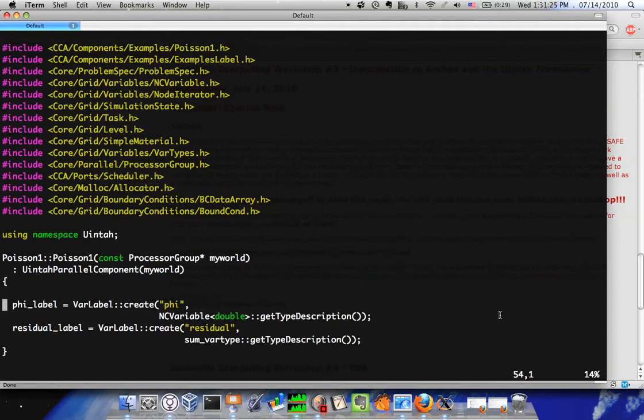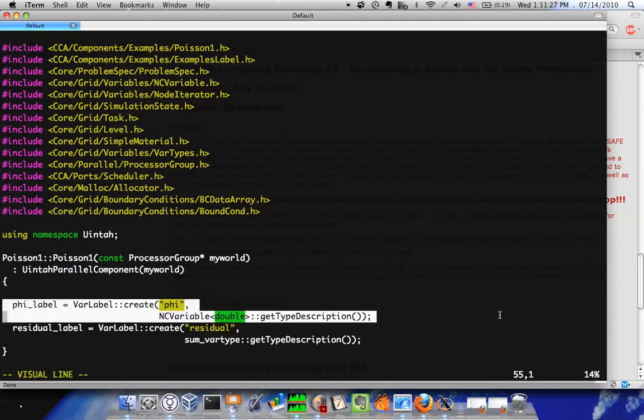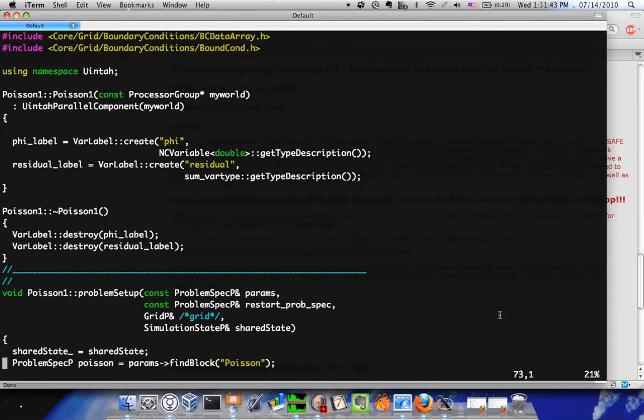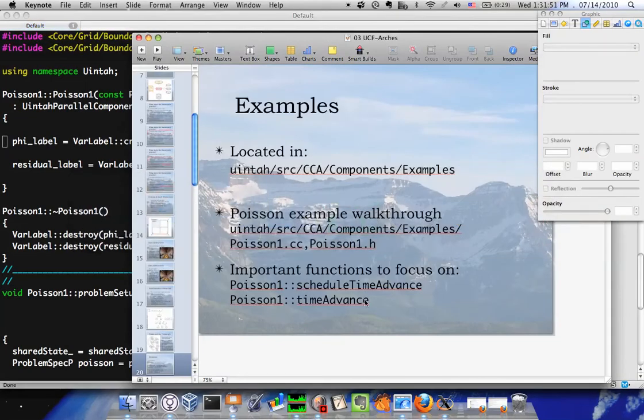The first thing you're going to see is some variable labels being created. In order to use a variable, the first thing that any class has to do is to create a variable label for it. I want to focus on two important functions in here. One is schedule time advance, and the other is time advance.